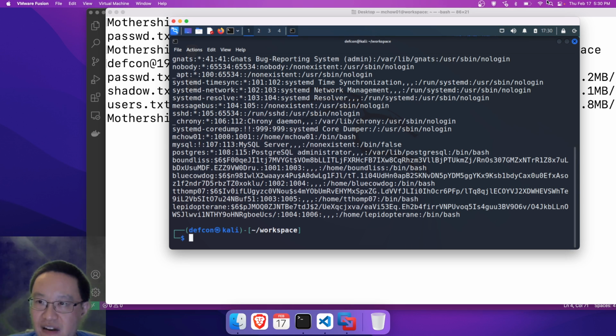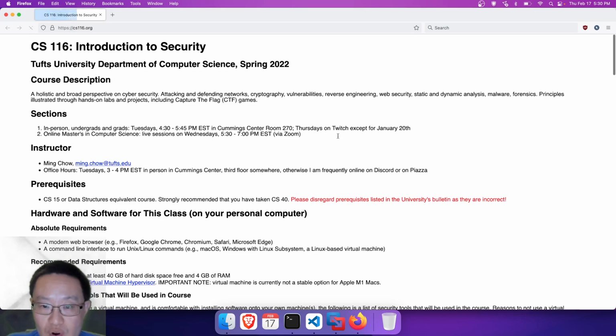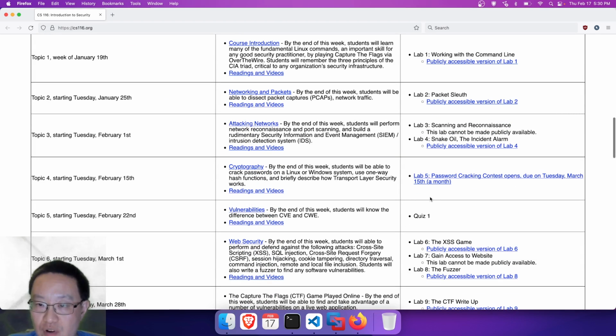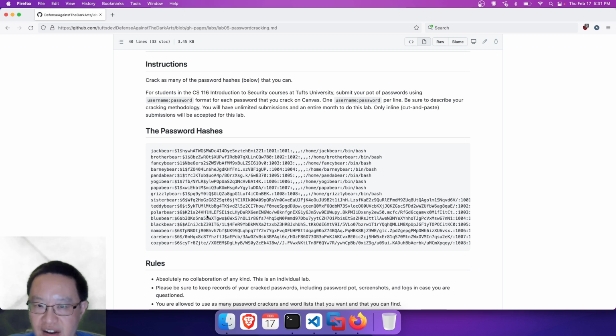Now, for this class, I have already created a crackme file for you to use. You go to cs116.org. Each and every semester, I run a password cracking contest. I have 16 hashes. There are 2 different types of hashes, so don't crack them all at the same time. One with a $1, that's for MD5, and the other one is $6, which is SHA-512. So there are 2 sets of password hashes here, total of 16.